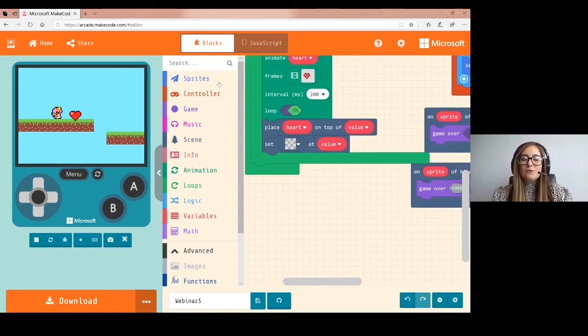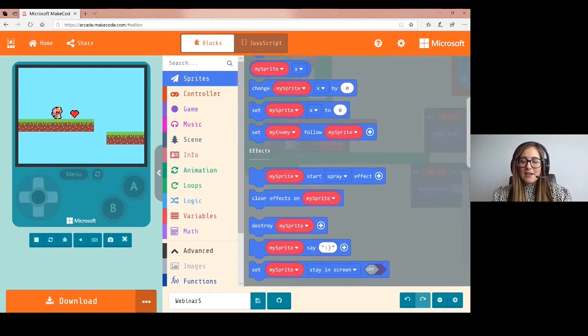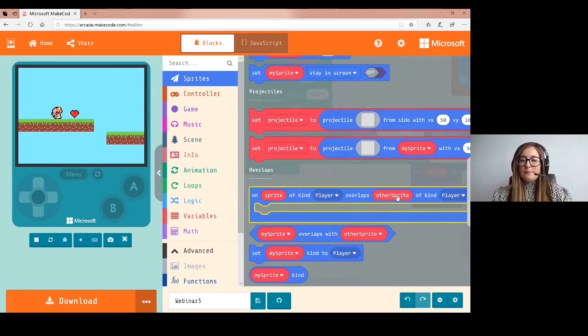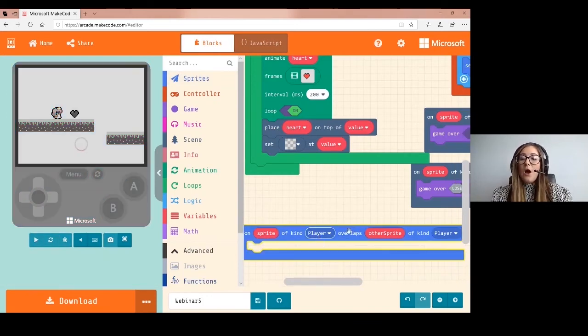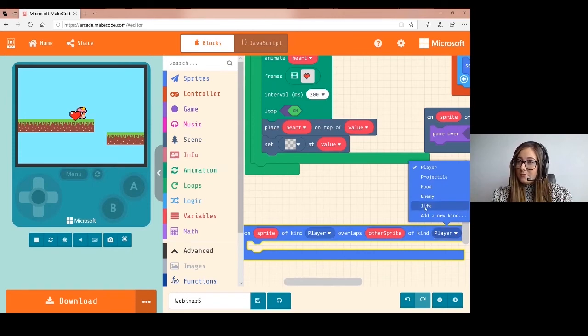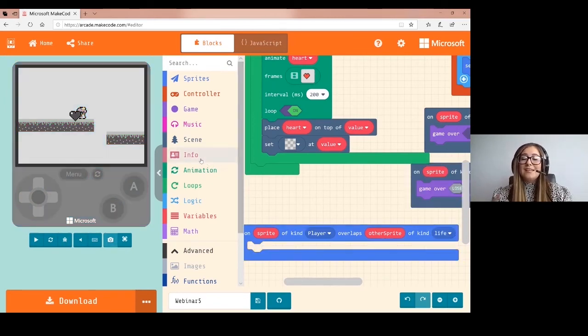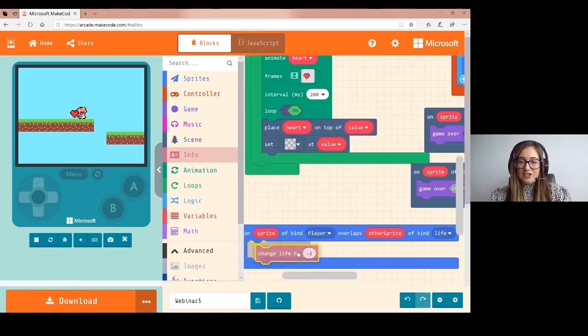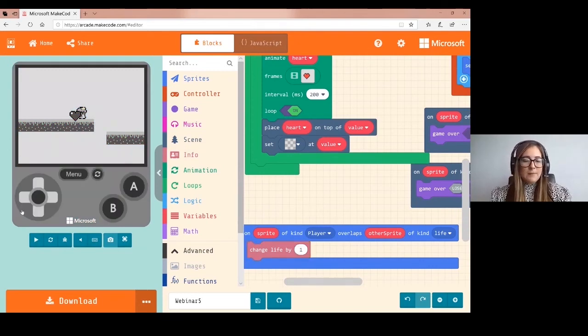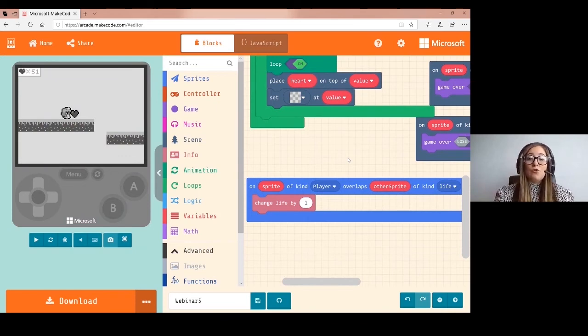So let's go into sprites and let's go down to on sprite of kind player overlaps with other sprite of kind player, and this time we're going to say if the player overlaps with the life. Remember, we made our own kind. Well, then I want to go into info, and we're used to this from our shark game. We're going to go into info and I'm going to change life by 1. OK, that says -1, but I know that I can actually change that. So I'm going to change it to 1 and let's see what happens. I'm going to actually be on 1, I think. Yeah, look, and I can get so many, and we ran into this problem before. OK. And remember, all we have to do is destroy that other sprite so we can't keep getting loads of lives.